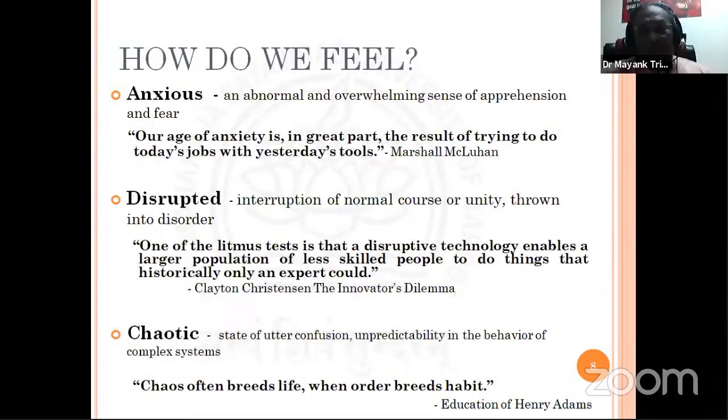Chaotic, sometimes we may feel chaotic also: a state of utter confusion, unpredictability in the behavior of a complex system. And chaos often breeds life when order breeds habit.